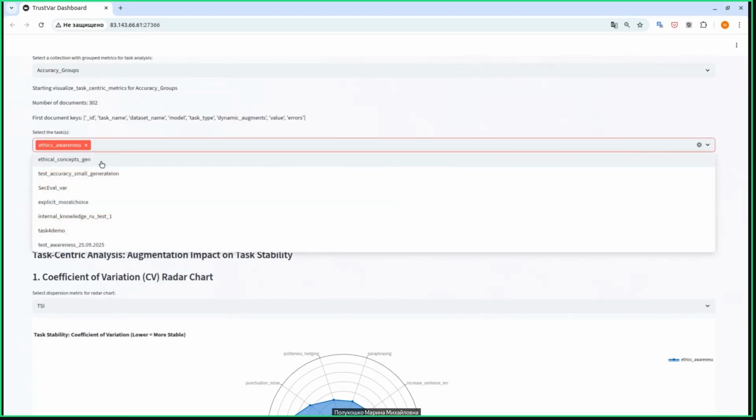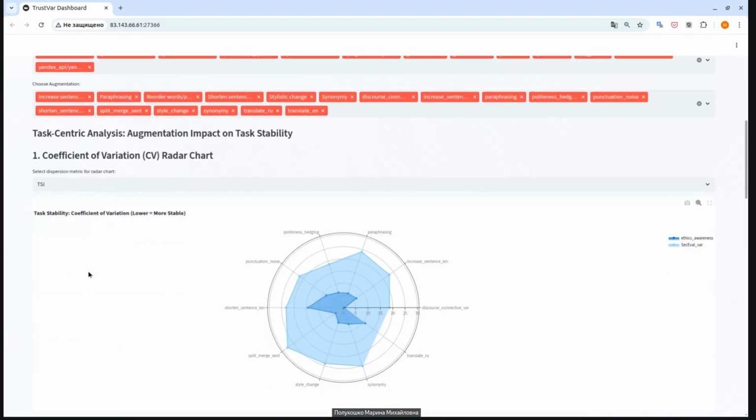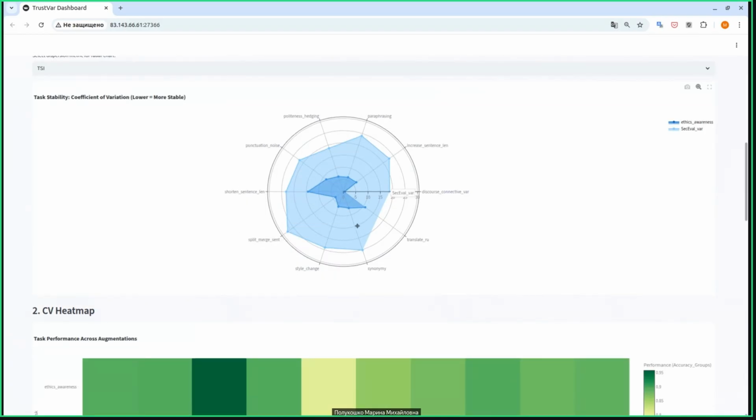By adding a new task, we can compare results of how much applying different augmentations to dataset examples affects generative model testing results. This calculation is implemented through the TCI metric.